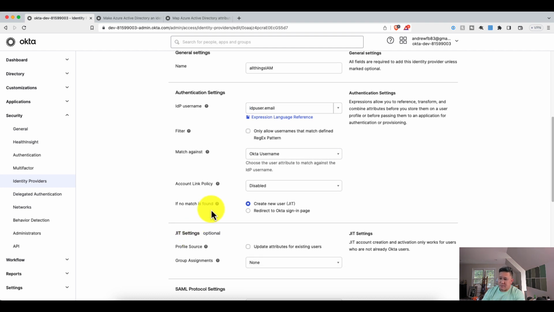And now here's the big thing. If there's no match found, what do you want Okta to do? Do you want to create a user, JIT, which is just in time, okay? So just in time provisioning, or just on creation of the user account, or do you want them to redirect to the sign-in page? For our intents and purposes, we want this person to get access to our system. So we want Okta to actually create a new user.